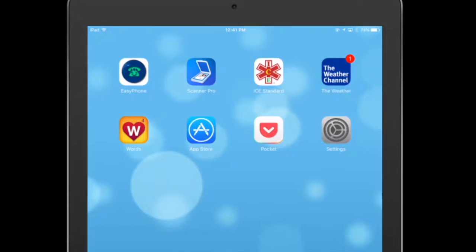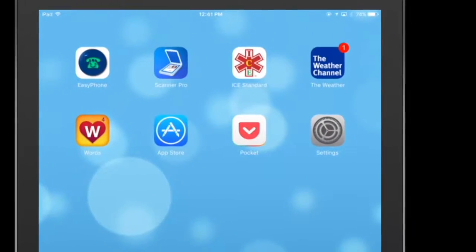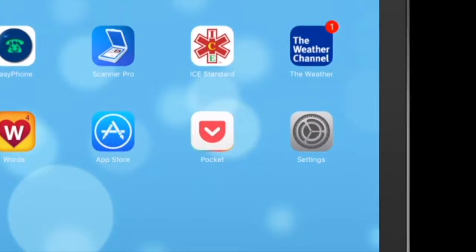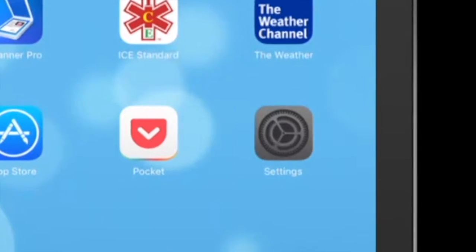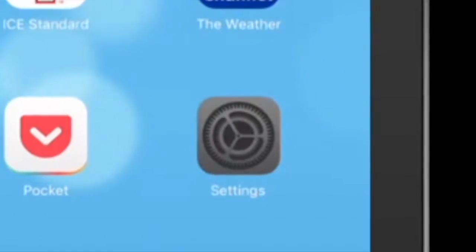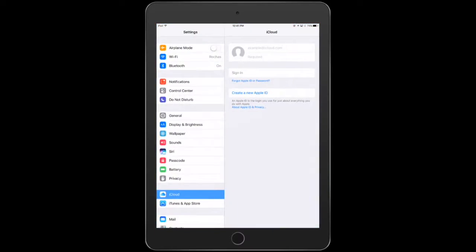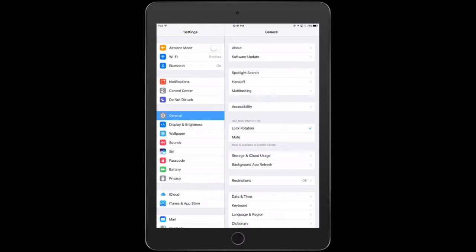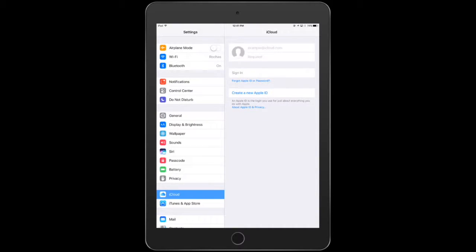The first thing you're going to want to do is tap on the Settings app, which is a gray background with a cogwheel or a gear looking circle. Depending on the iOS version that you have, you might find it in a different place, but you're going to look for the word iCloud. I am using iOS version 10.